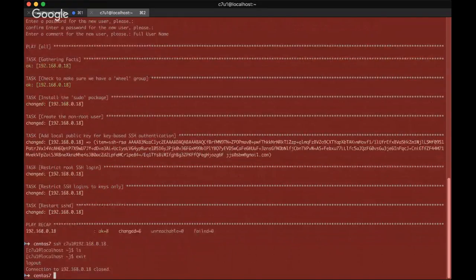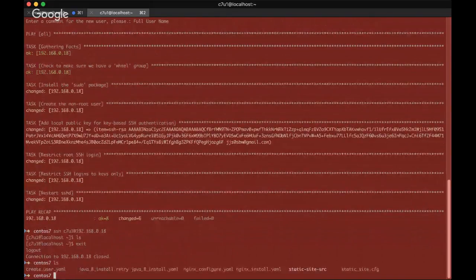All right, so let's just summarize and recap here. We installed Nginx, and then we installed Java to support Elasticsearch. Then we installed a new user and eliminated the ability for root to log in at all, and then for anyone else to log in with passwords, they had to use keys. So that's how far we've gone with this particular set.